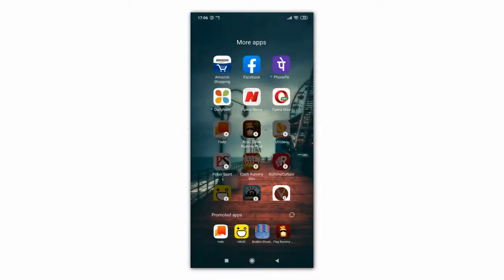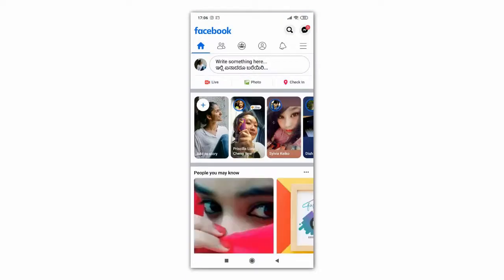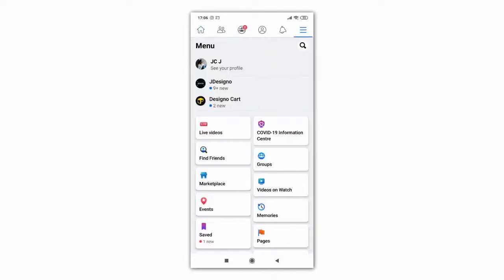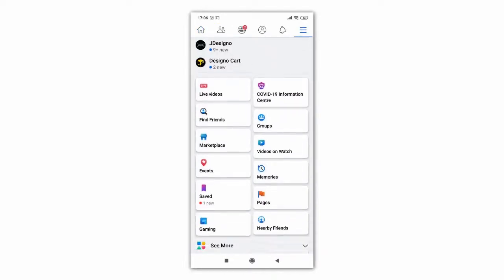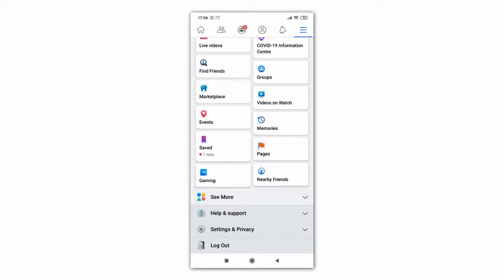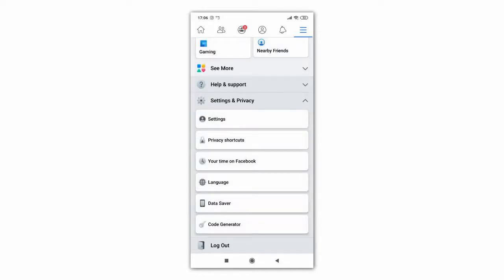Click and open your Facebook app on your phone. And next, we need to click the menu in the top right corner of the screen. Next, scroll to the bottom, click Settings and Privacy tab. And next, we need to click Time Spent on Facebook tab.